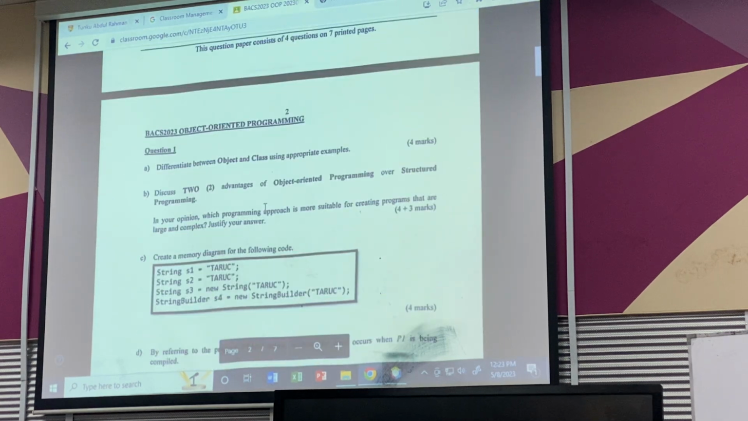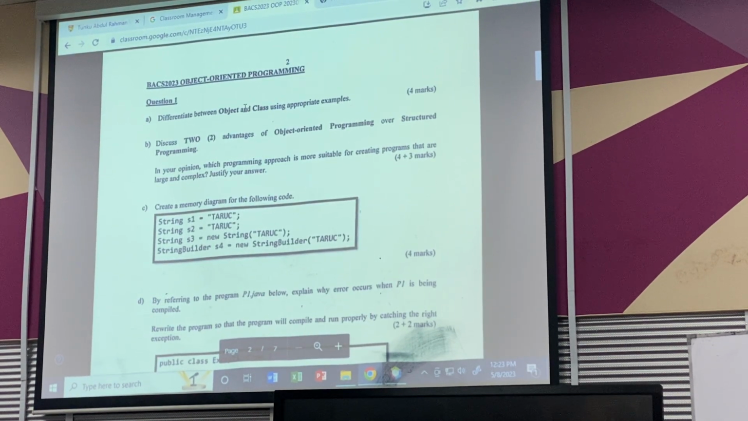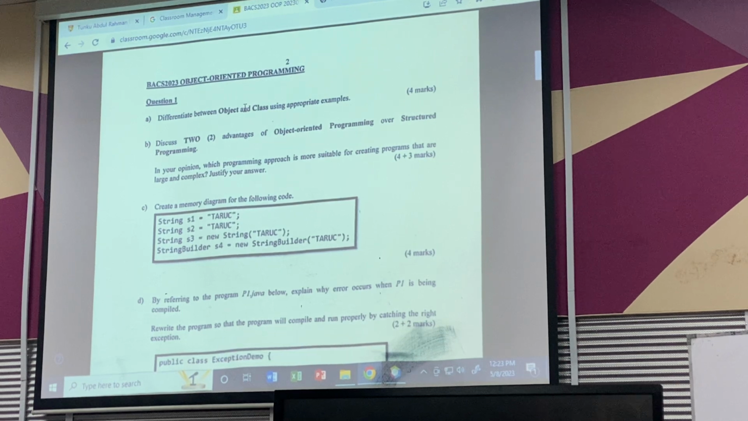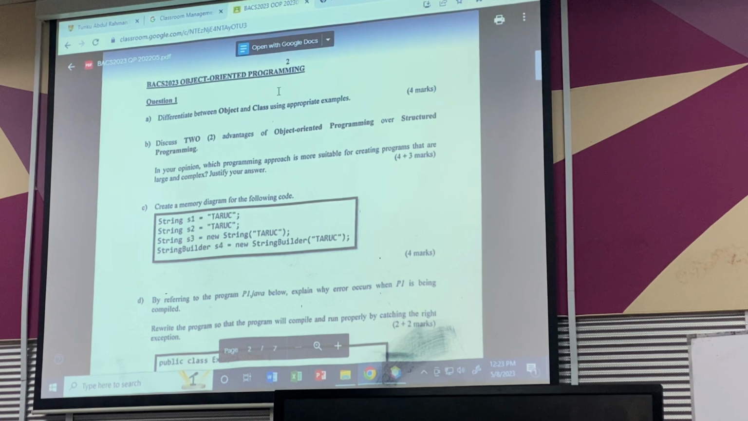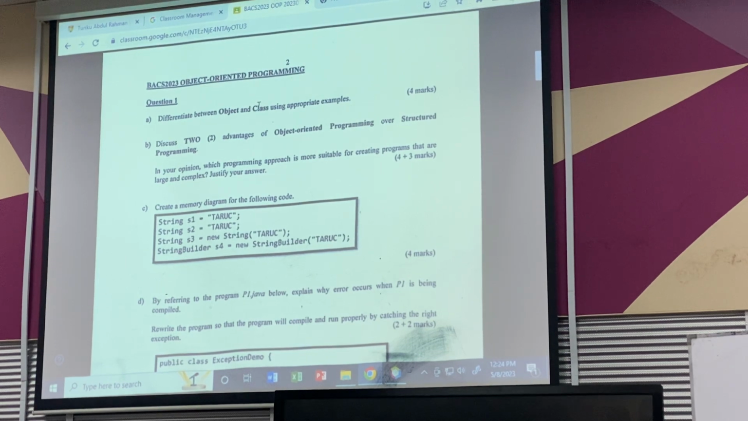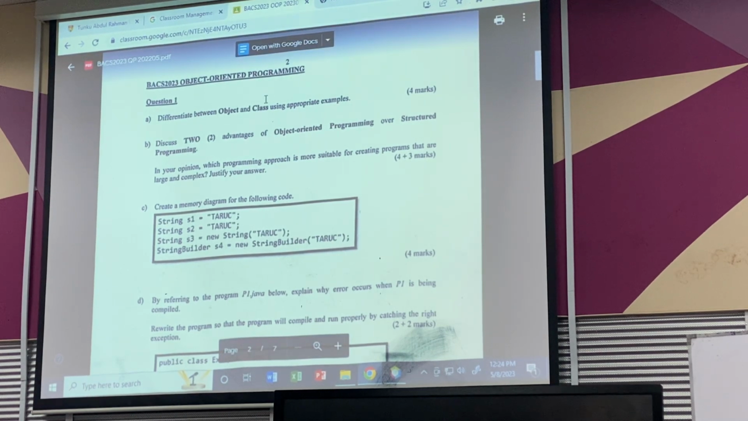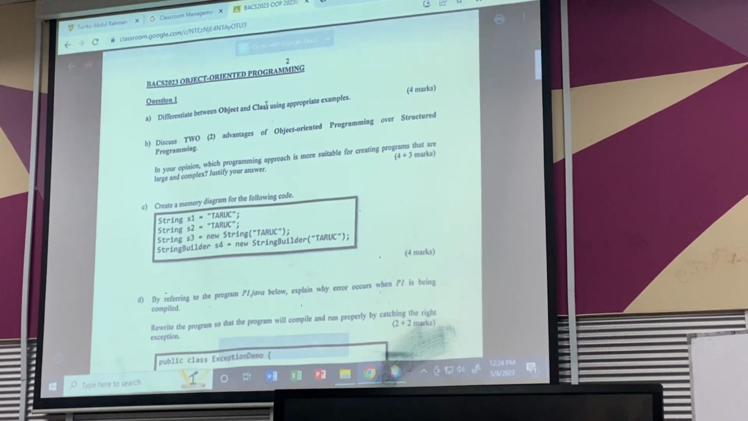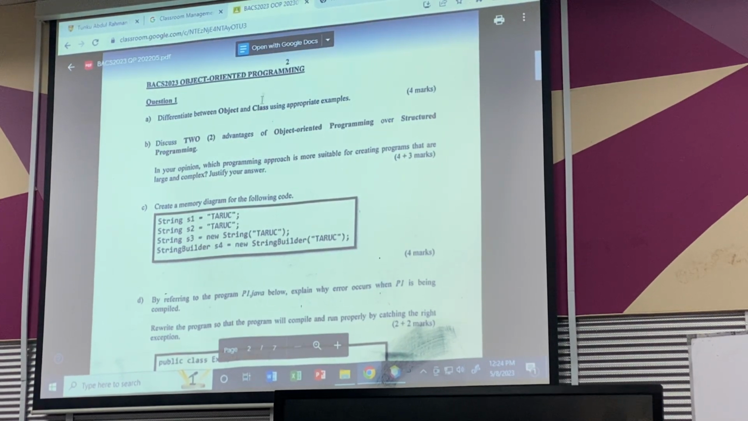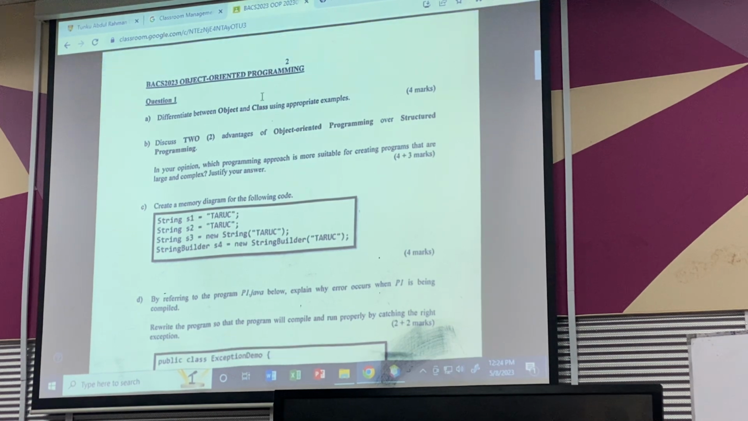Now look at question number 1, differentiate between object and classes. Anyone? What is the difference? You can find it easily in your notes. Object is what? Class is what? Definition for class. Class is a template, right? It describes how the object behaves. Example, a car. A car is a general term. Then what information is to be stored inside the car? How the car behaves? Any method you can put inside the car?